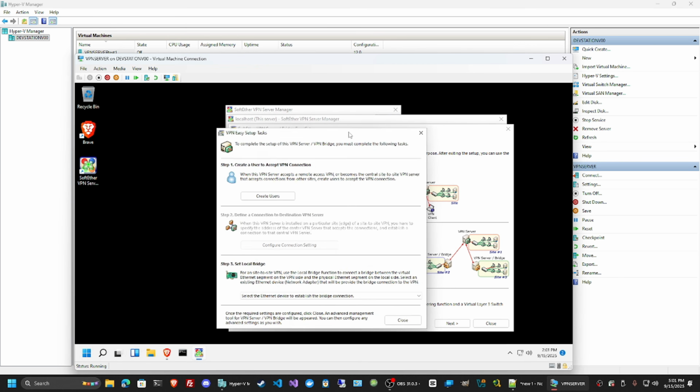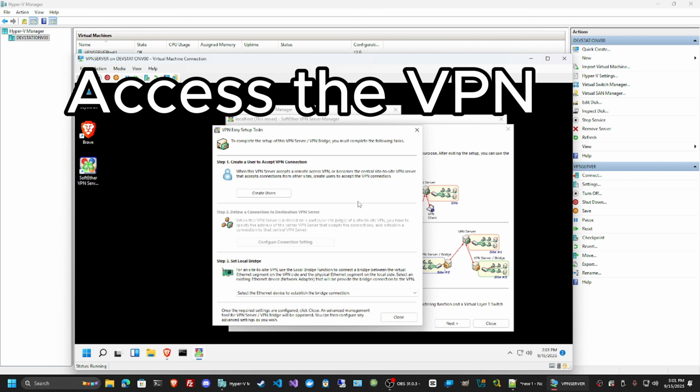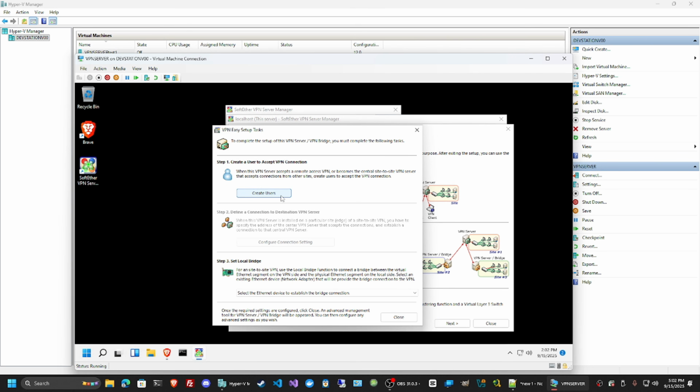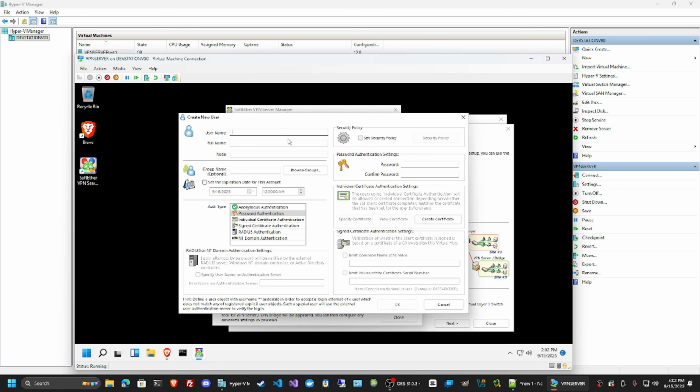Now, what we will need to do to use the VPN is create a user. So we're going to create here a user. I'm just going to put in my name. And for whatever reason, I always like to make a group for this so I don't have any connectivity issues. You can also just segment it however you want.